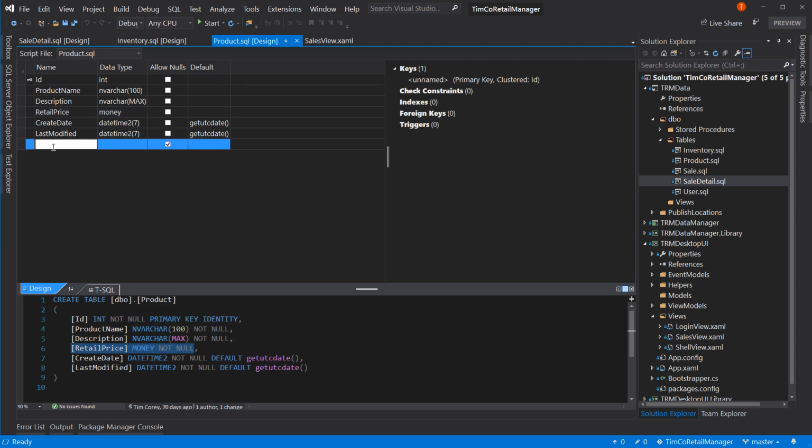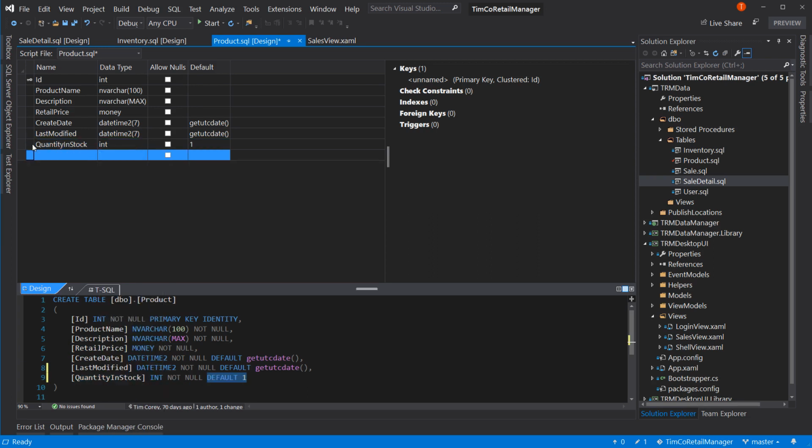Let's call it quantity in stock. Make it an integer and make it not null, and the default value is 1. And let's move this column up. I don't see a way to drag and drop, but that's okay, because I can do it down here.